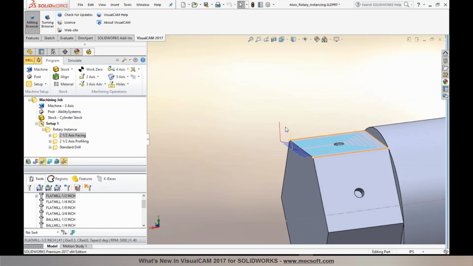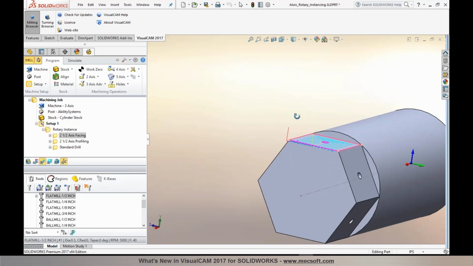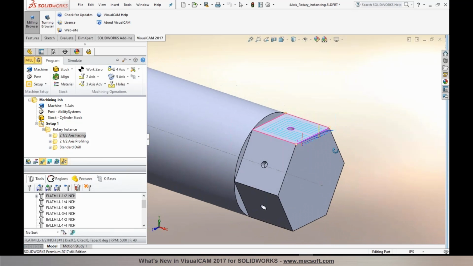So you could use this on a normal two axis operation on a prismatic part, or you can even apply it to instances where you have rotary instancing that needs to be performed in a four axis as well.